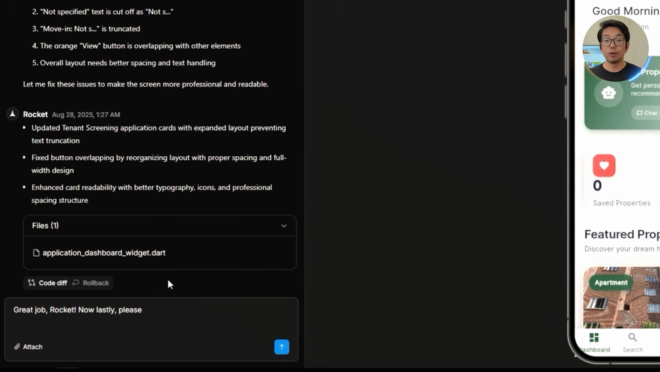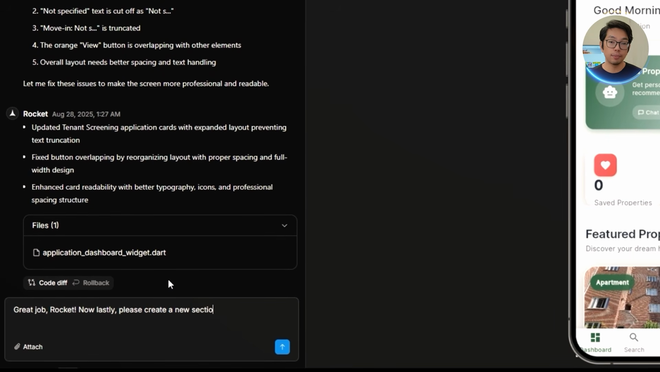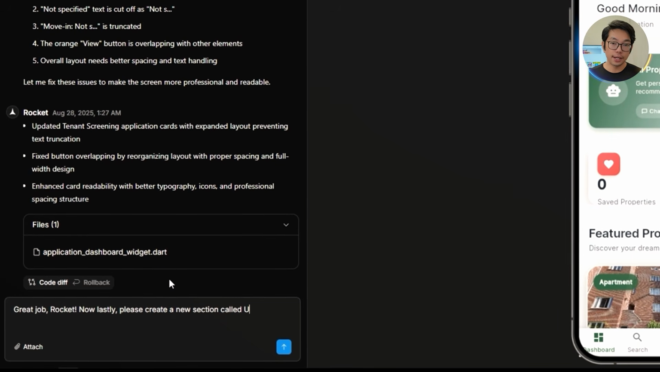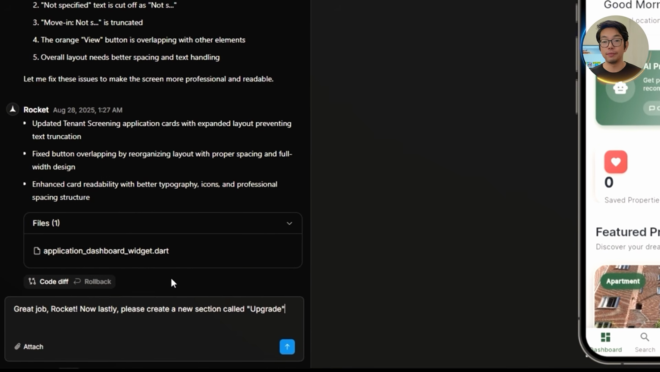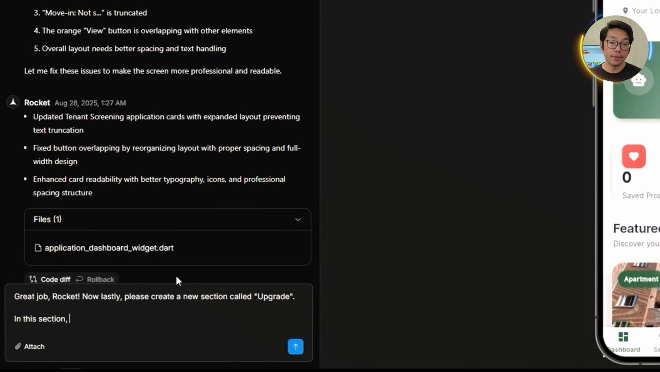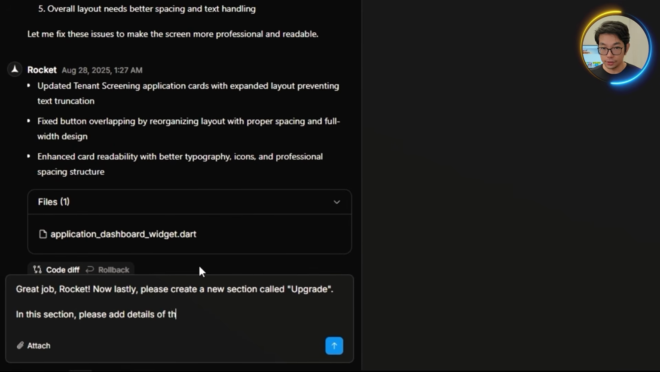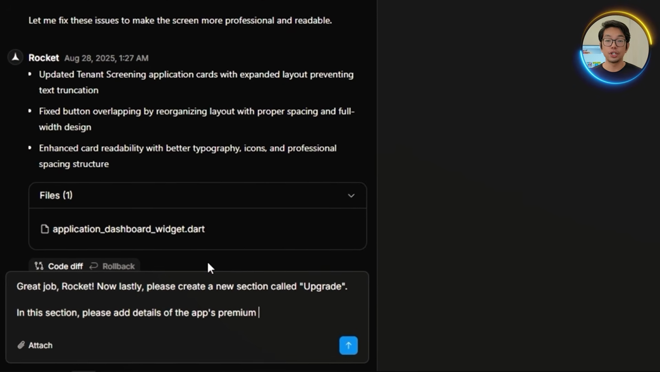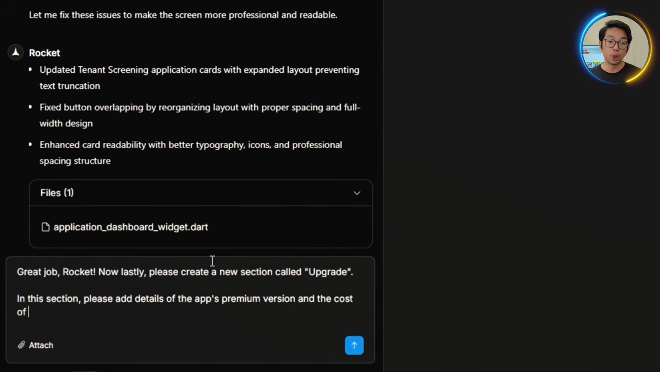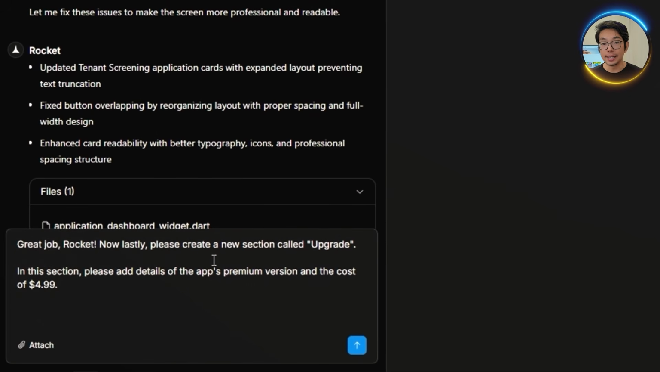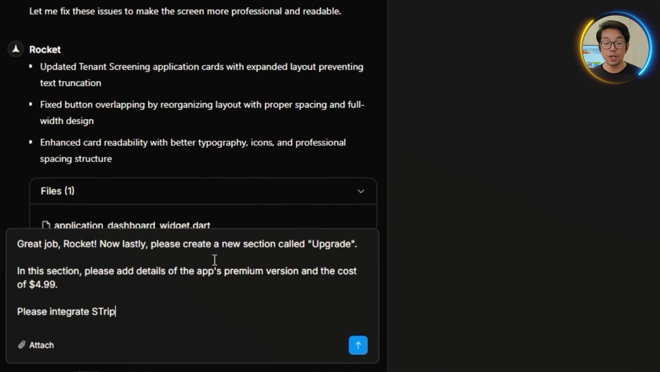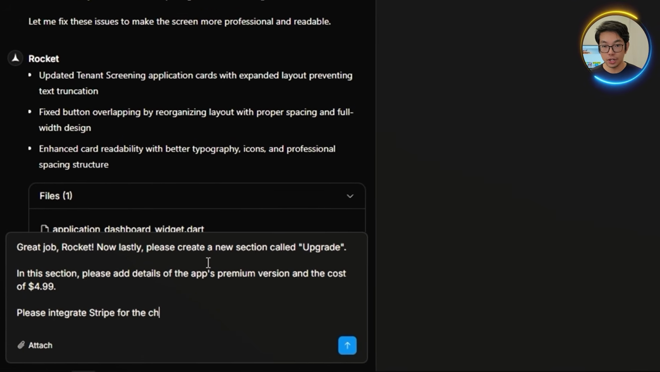Great job, Rocket. Now lastly, please create a new section called Upgrade. In this section, please add details of the app's premium version and the cost of $4.99. Please integrate Stripe for the checkout process. When the user clicks the upgrade button, make sure it redirects to the Stripe checkout page to complete the transaction.